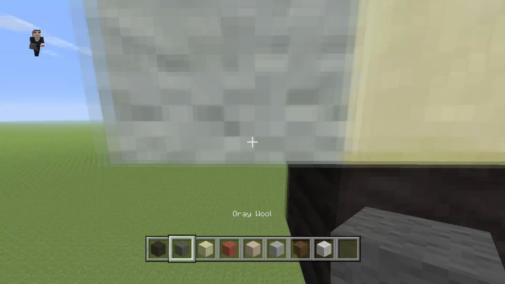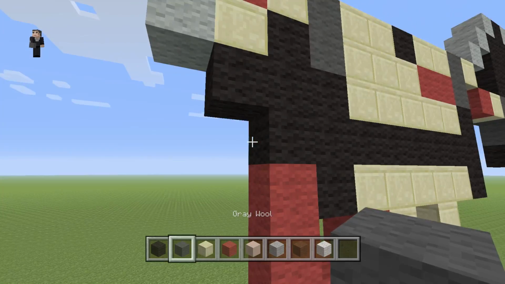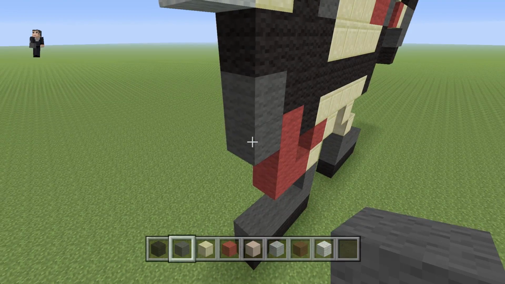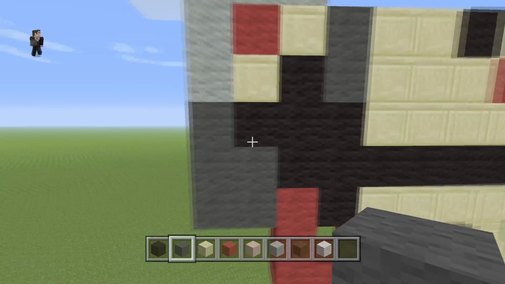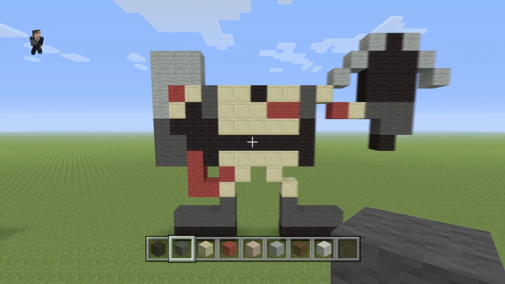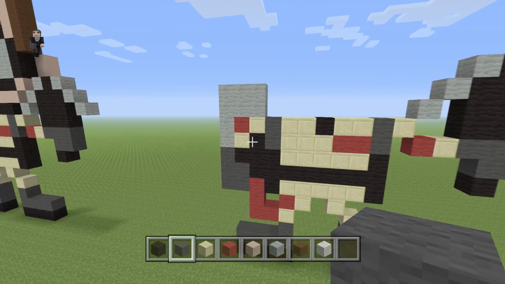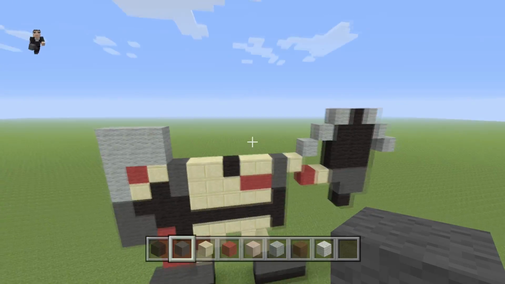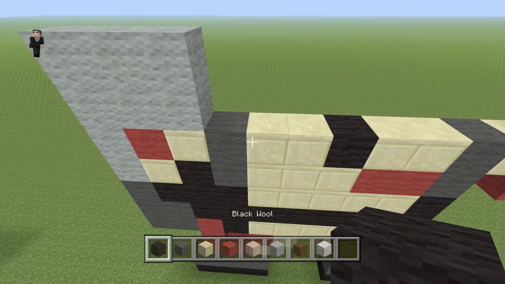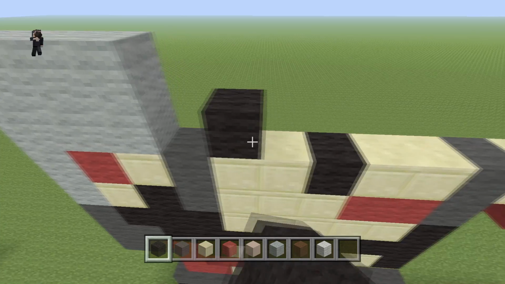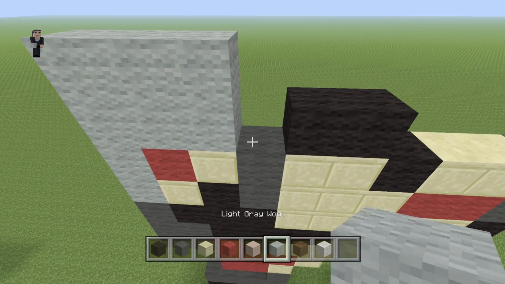Now we're going to grab our gray wool and place 1, 2, take this one out, and then 3 blocks right here, 1, 2, 3. So here we go, we have Egon's shoes, his shirt, and his whole outfit pretty much. So now we need to grab our black wool and we're going to place in this part 1, 2, and then our light gray wool needs to go right here.